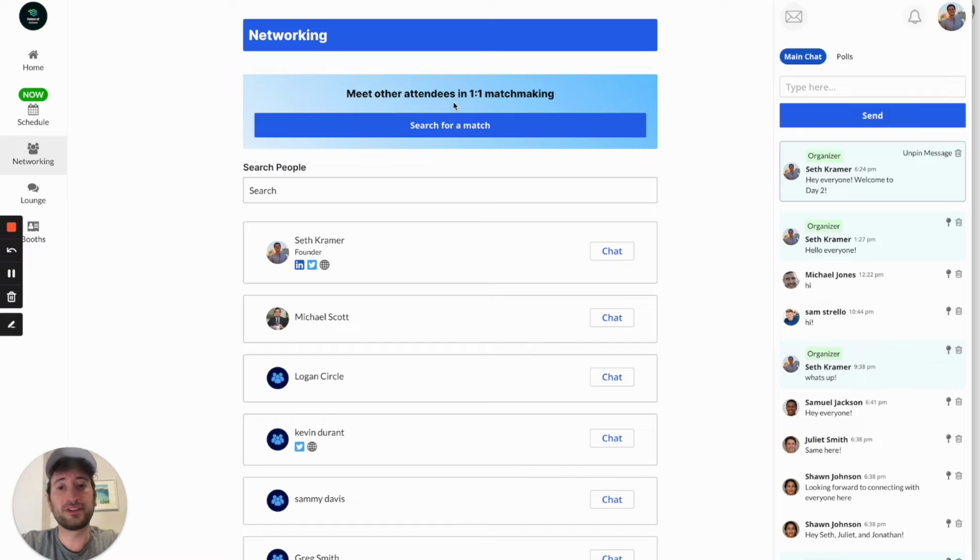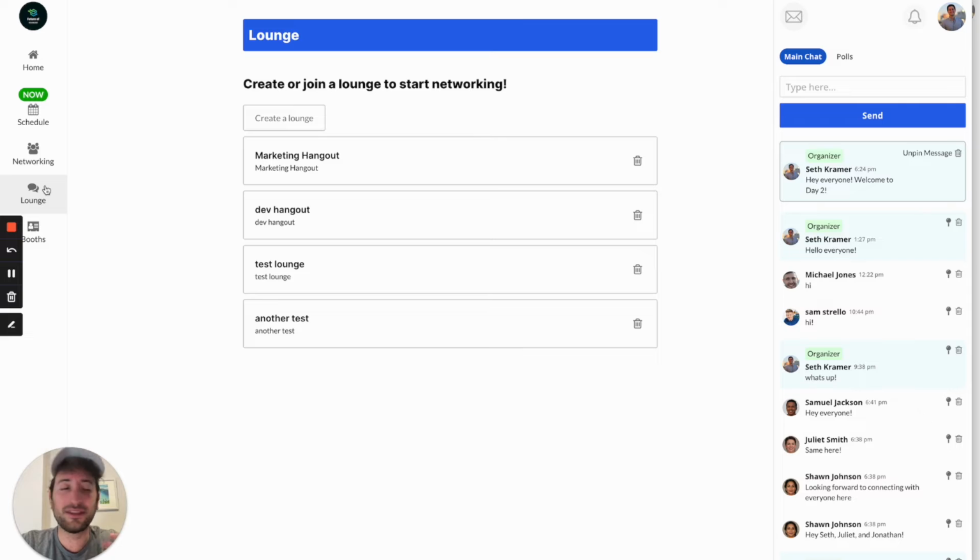You can turn this feature off as well if you decide you don't want to have this feature, but it's a really fun feature if you decide to include it. Next is the lounge, and this you also can turn off if you don't want this feature, but this is another networking feature where any user can create a virtual lounge where users can go in and talk with each other and connect. So it's a really great way to encourage more networking.